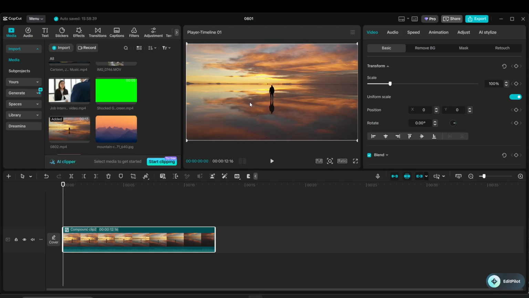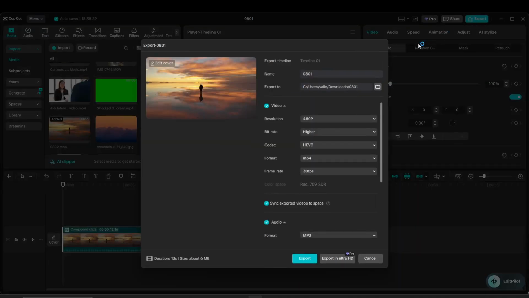To get started, open the export window in CapCut. Go to the top right corner of your screen and click the bright blue Export button. If you prefer using keyboard shortcuts, you can also press Ctrl+E to open the same window a little faster.